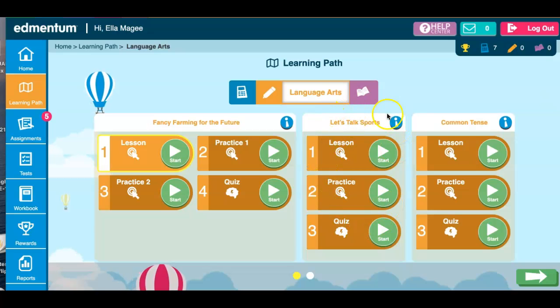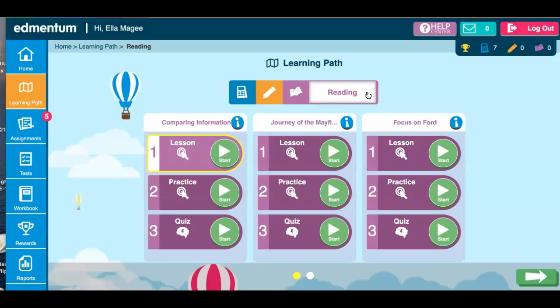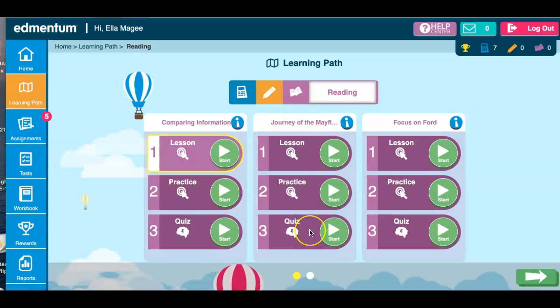And then here's another skill. Let's talk sports. You got your lesson, your practice, your quiz. And then here you have your common tense, your lesson, which is your video, your practice, your quiz. And if you click into reading, again, this time you have 3 different skills. You need to get through all of this in order to go to this next skill. Finish all that to go here.